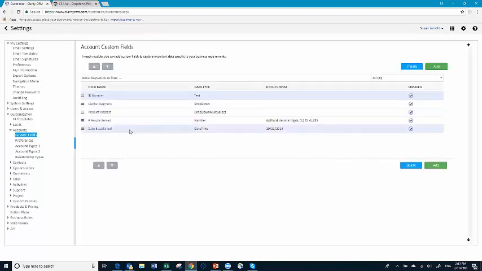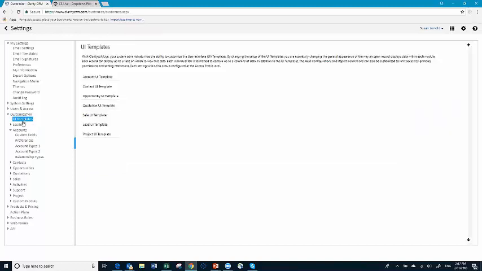And the next step for me would be to now go to what we call our user interface, so that I can lay these custom fields into the position that I want them to display on the screen. So I come over here and click right underneath customization on UI templates, which stands for user interface templates. All of these are in the accounts module, so I go here and click on the account UI template.